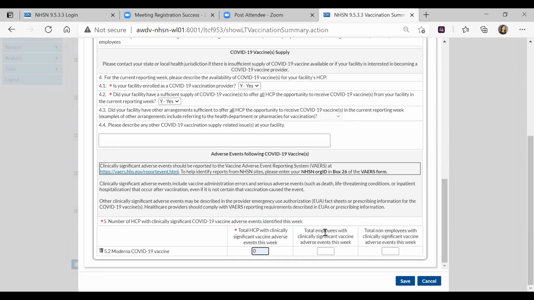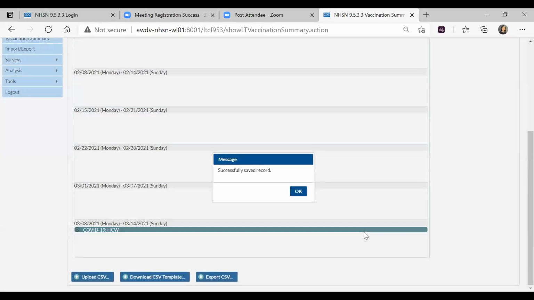So we'll quickly complete the remainder of the questions on the form, since the focus of this demonstration is on cumulative data reporting for question 2. Please refer to additional trainings posted to the NHSN COVID-19 vaccination web pages for detailed instructions on form completion. Click on the Save button, and this will save your data for the week of March 8th through the 14th.